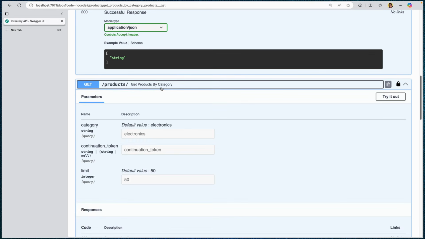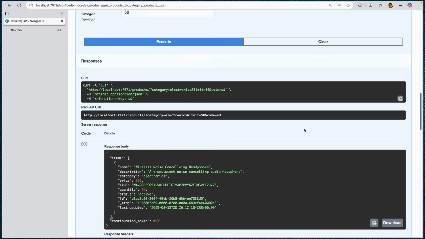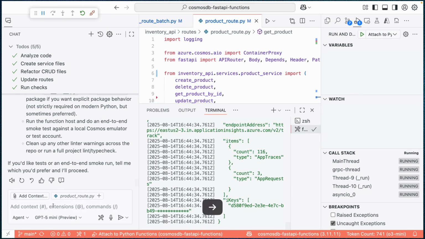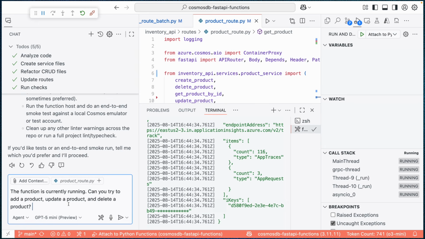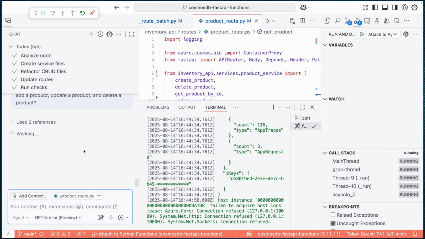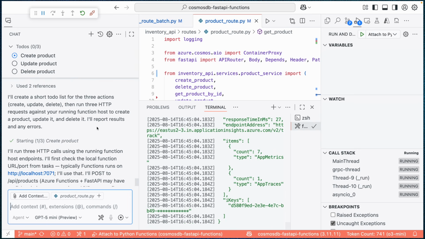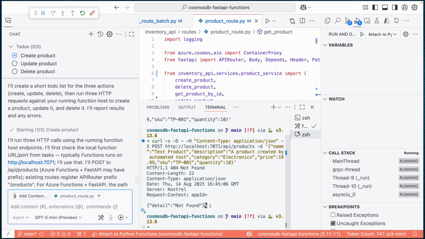Okay, let's get products by category. Actually, let's execute this. Okay, let's say the function is currently running. Can you try to add a product, update a product, and delete a product? Okay, let's see. It should be able to do some terminal commands to try this. And since it knows the type of payload because it has access to the models, it shouldn't have any issues. I'll create a short to-do list for the 3 actions. I'll create, update, delete.